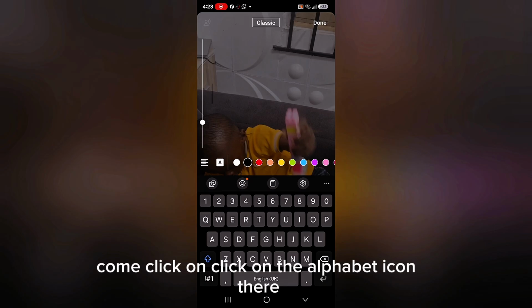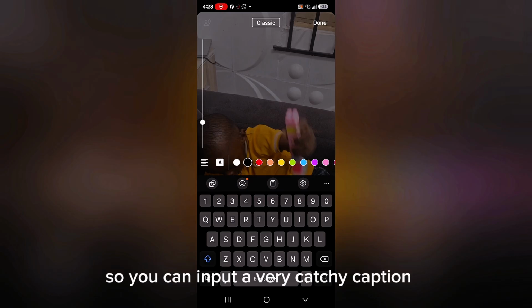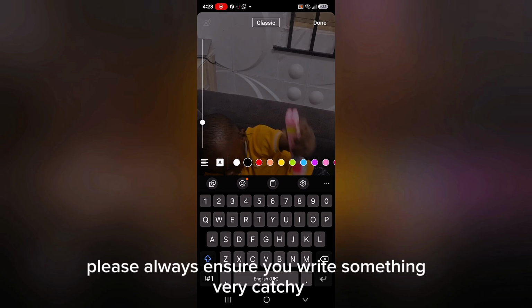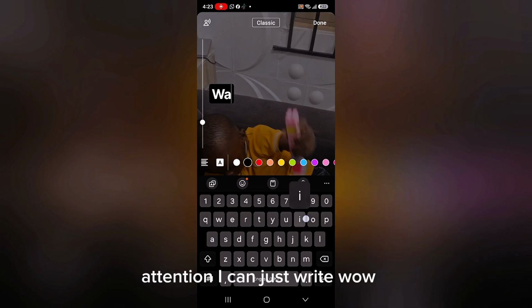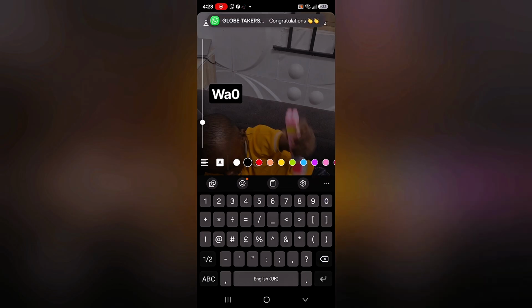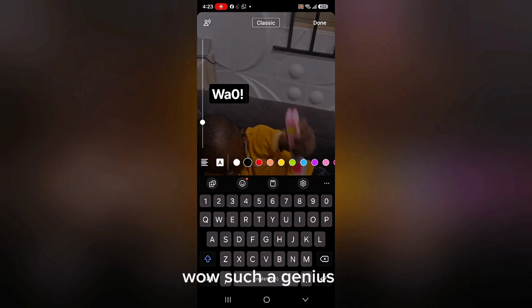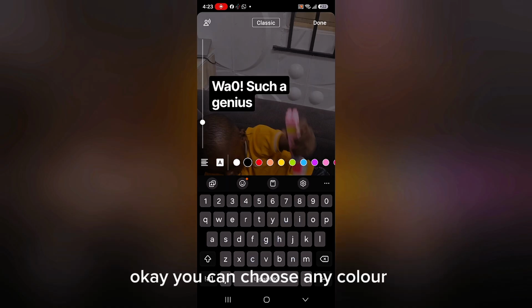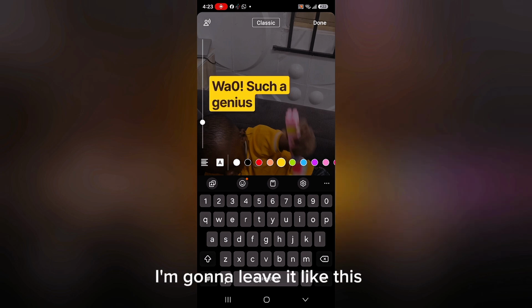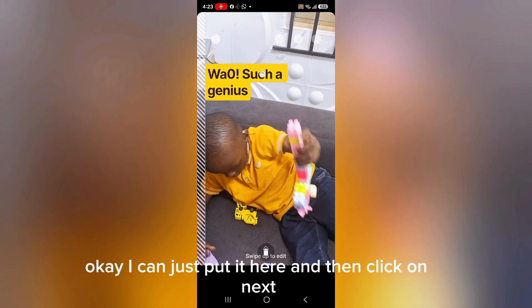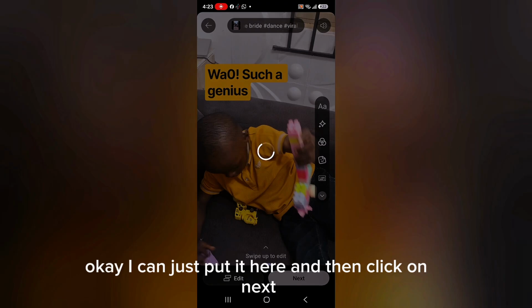Click on the alphabet icon there so you can input a very catchy caption. Please always ensure you write something very catchy, because that will also contribute to catching people's attention. I can just write, wow, such a genius. You can choose any color of your choice. I'm going to leave it like this. I can just put it here and then click on next.